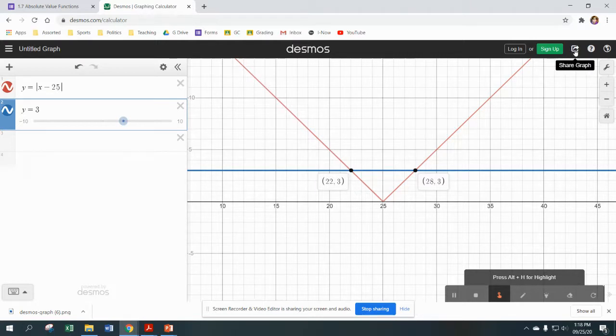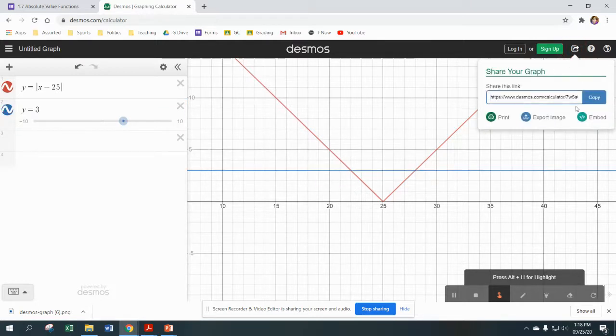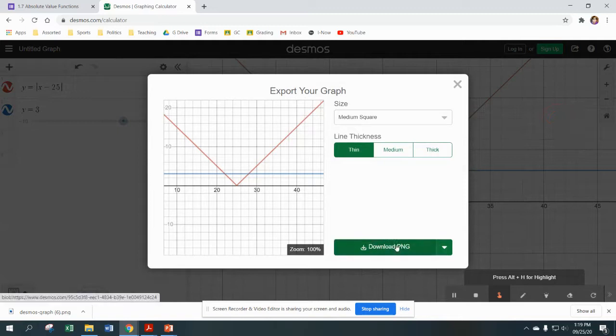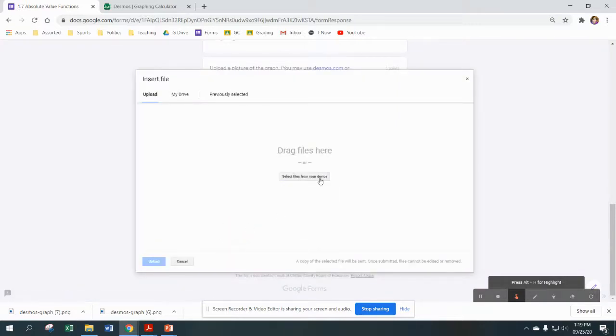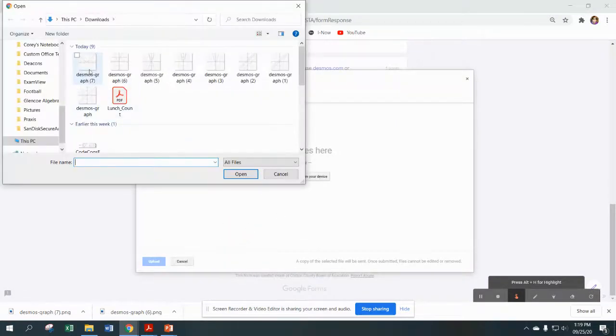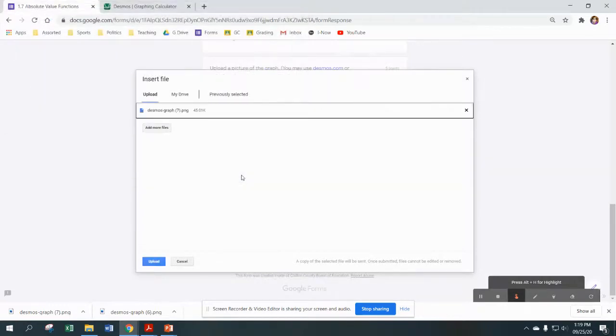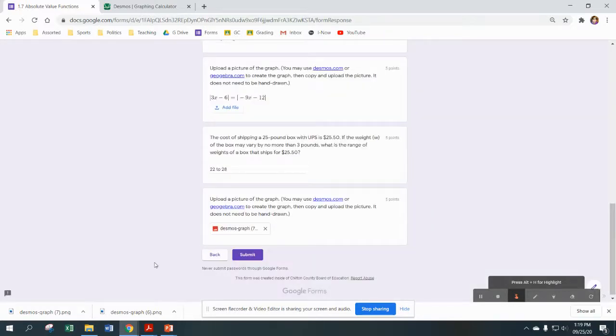We want to save that. So we're going to share the graph, export the image, download, go back to Google Forms, add the file, select file from your device, choose the correct graph, the last one you downloaded, open, and upload. As I said before, you can use this for every single graph on this assignment.